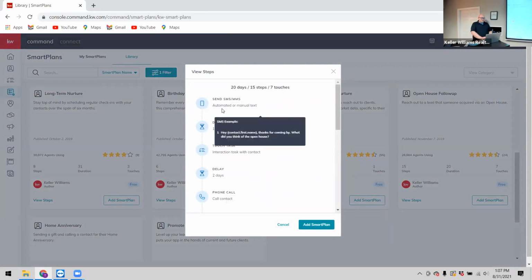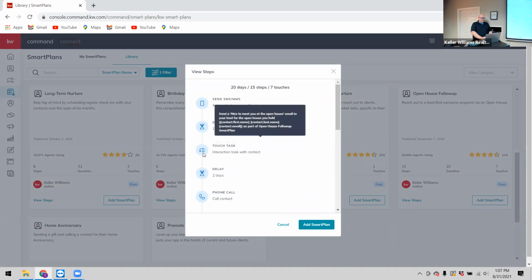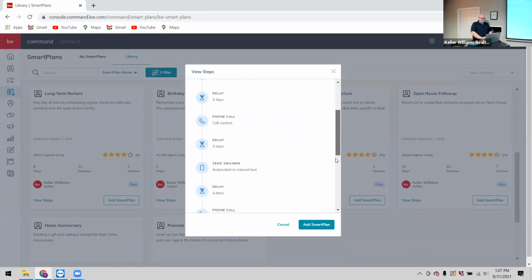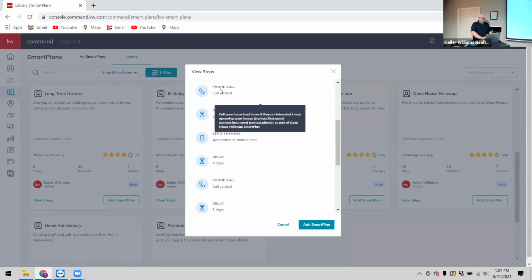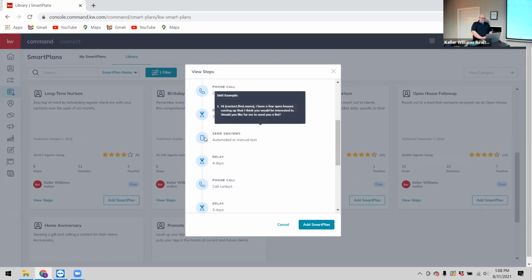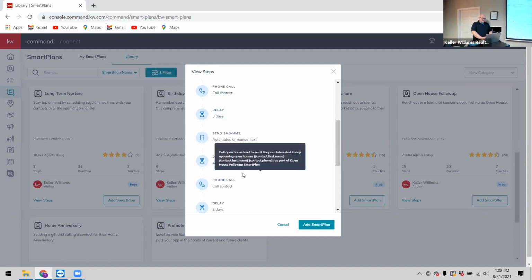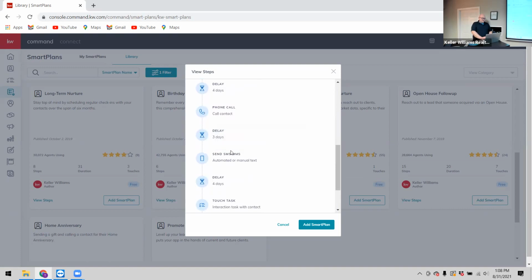I'll send a text message, which should be an automated or a manual text. It'll wait 1 day, then it's a touch task. It'll say, send a nice to meet you open house email to your lead, and delays 2 days. We have a phone call, and then another delay of 3 days, and you'll see that some of these have scripts in them already, and all you have to do is make little tweaks and changes to make it personalized to your business. Delay 3 days, text message, delays, phone call, delays, text message, delays, another touch, delay 3 days, and then it's going to add them to a long-term nurture smart plan.